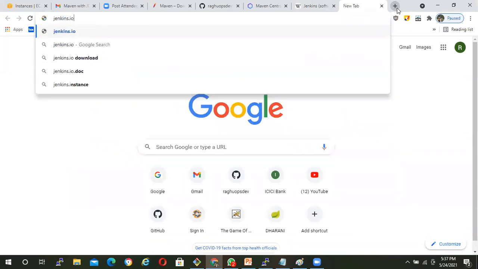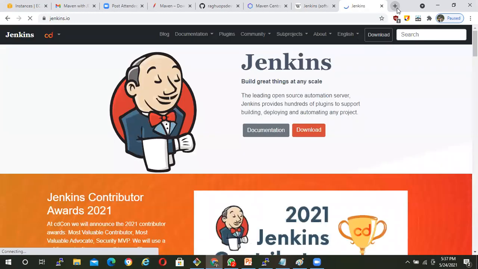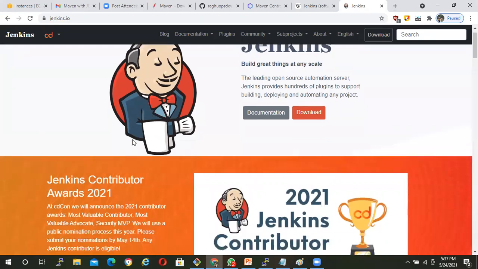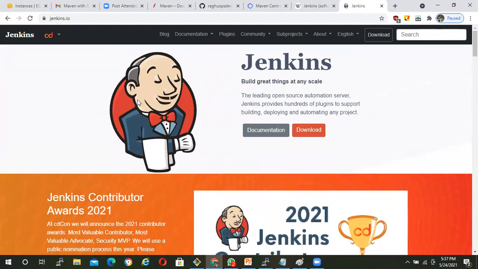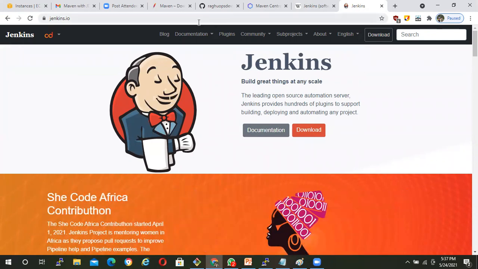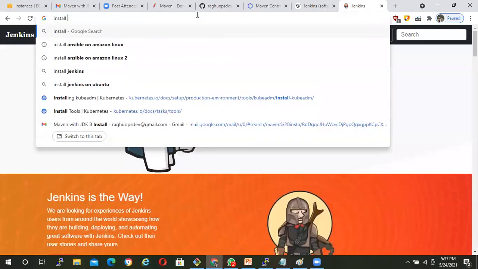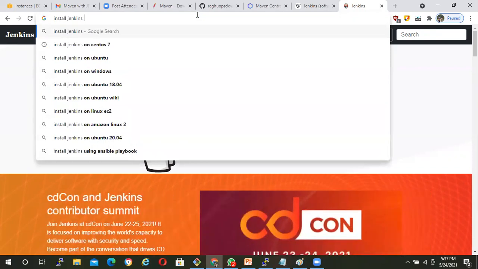By the way, this is the official site of Jenkins, jenkins.io. This is the official logo. In case you are new, you'll be seeing this logo in the Jenkins software many times. The documentation is also available in case you are interested. You can slowly learn about Jenkins; there's no need to invest time in the documentation at this point.